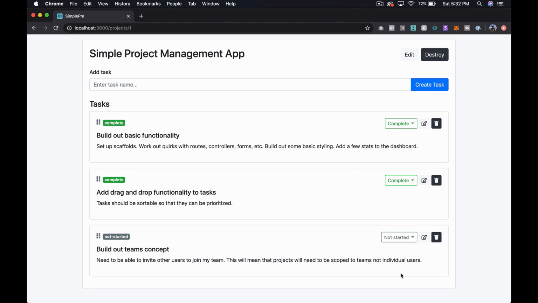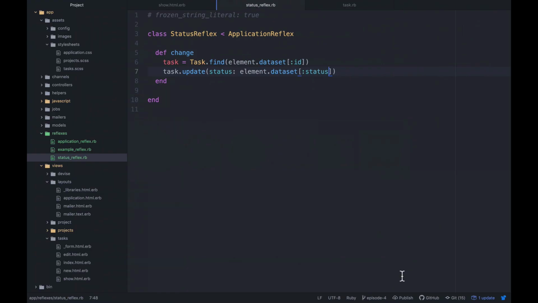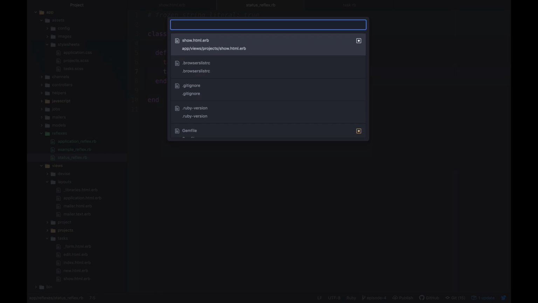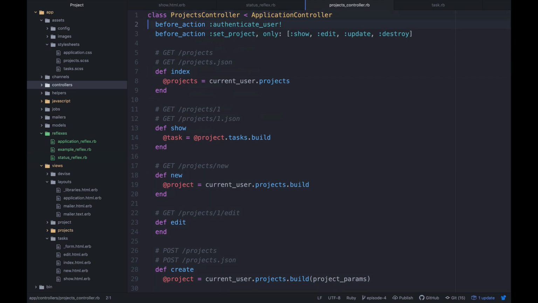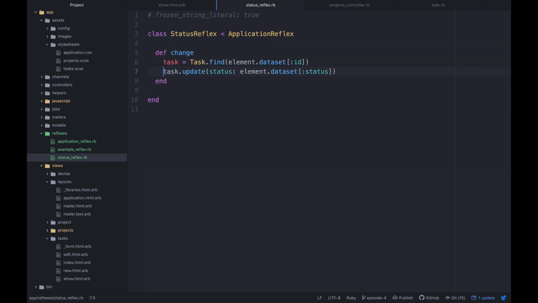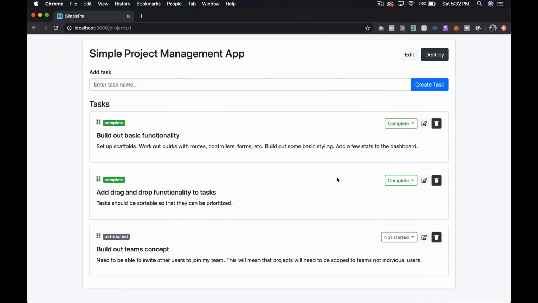So I'm still kind of studying and reading on exactly how this works in the background. But what I think is happening so far is essentially when any sort of reflex method gets run, it re-renders whatever page that reflex came from. And so we can look at, for example, our projects controller. And so I think what's happening is we trigger this change method, and then because we're on the show page, it's actually just re-rendering the show page back to us. And it's doing a diff, and it's only updating the things that changed.